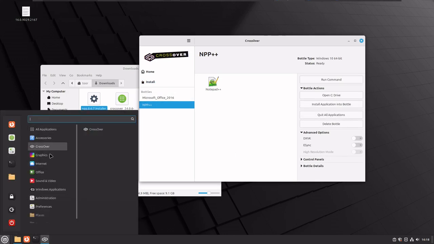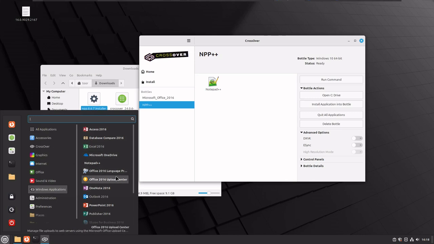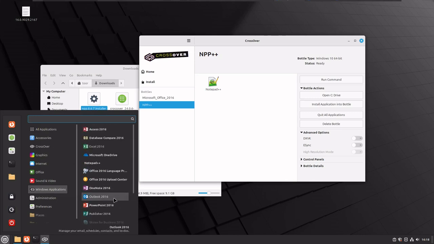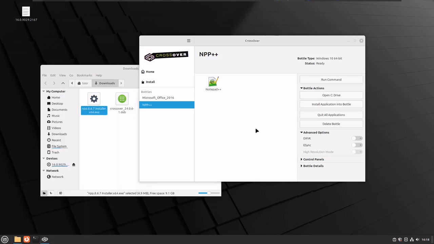So now presumably if I go down in here and I go into Windows applications, I should be able to see, maybe. Oh yeah, there it is, Notepad++. Let's click on it, see what happens.